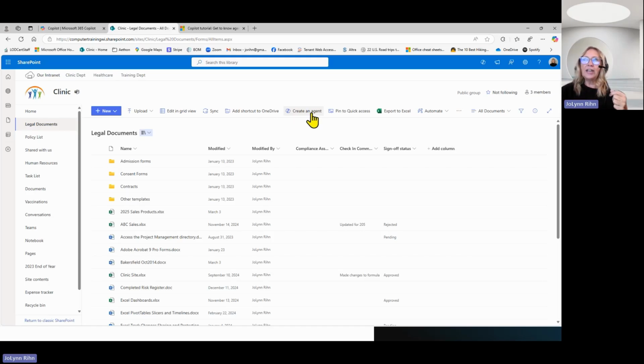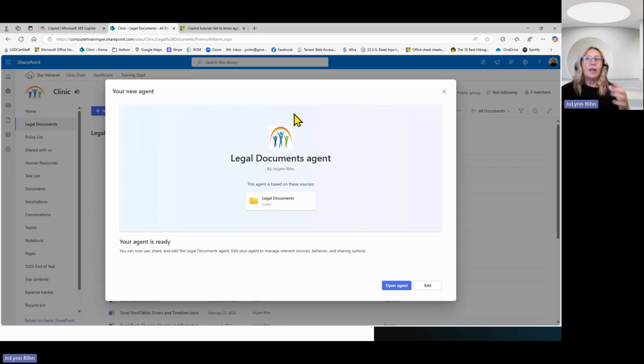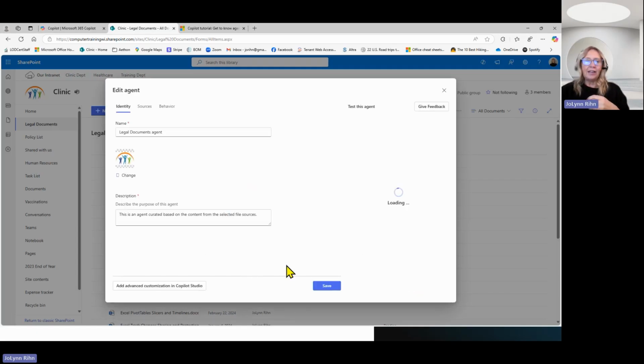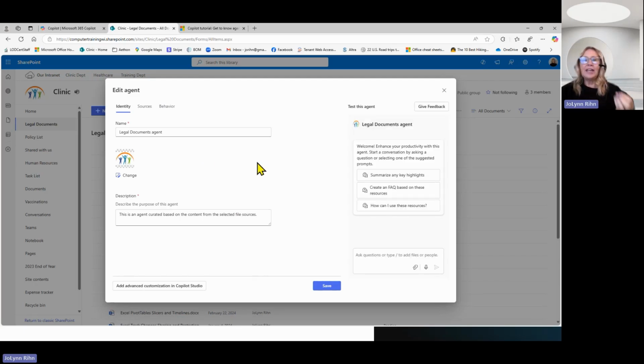But here's the create an agent. If you click create an agent, similar to what you saw a minute ago, it has this agent already ready to be used, but we would go into edit first. We want to give it what is going to be the source, what is going to be the behavior we want it to have. So what are some things that people are looking for or needing to do within our document library?